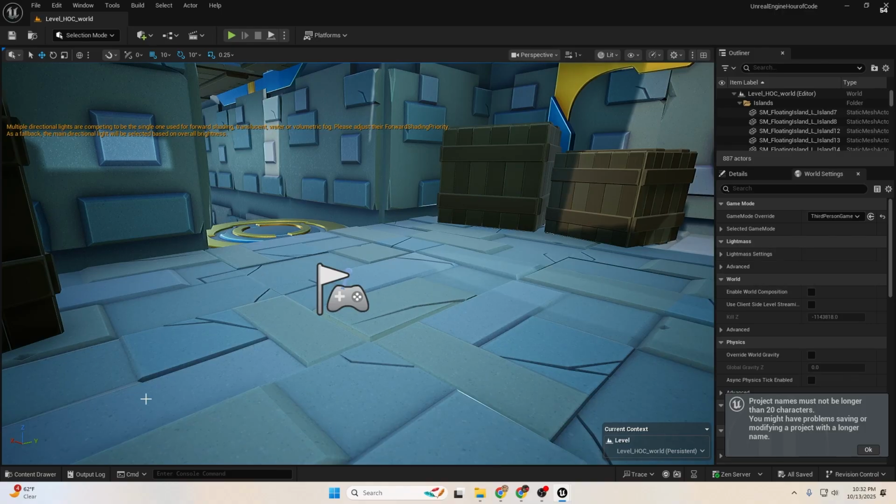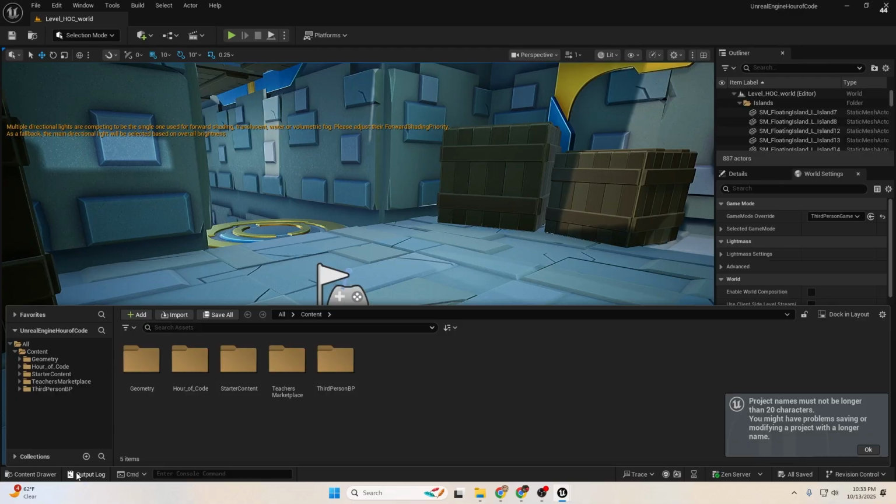The first part we're going to talk about is this content drawer. Down here on the left side, if you click on it, you will see all the files related to your project. As you can see on the left side, we have this hierarchy that shows you all the content, and here they are just visible in bigger icons. The two files that we will be mainly using in this lesson are Hour of Code and the Third Person BP.